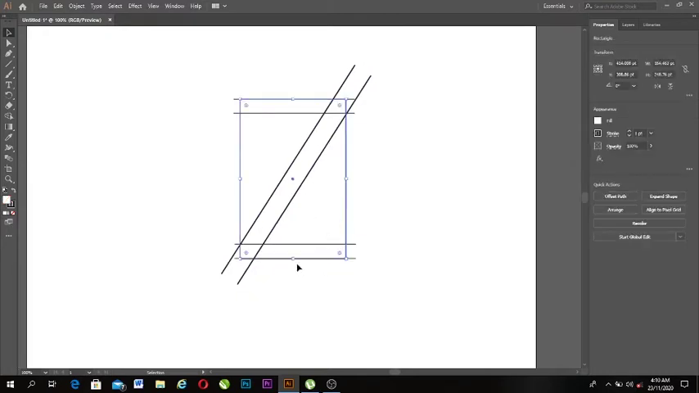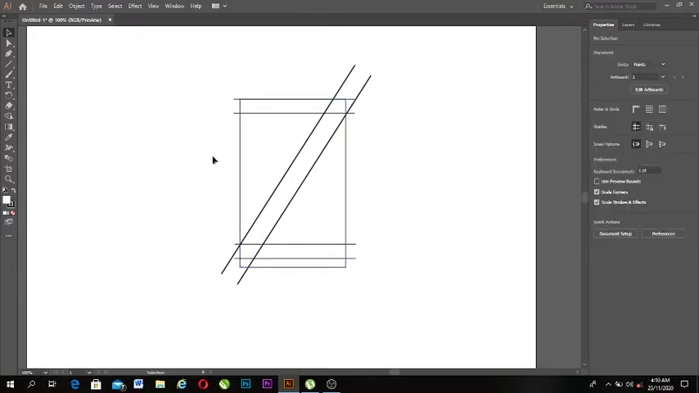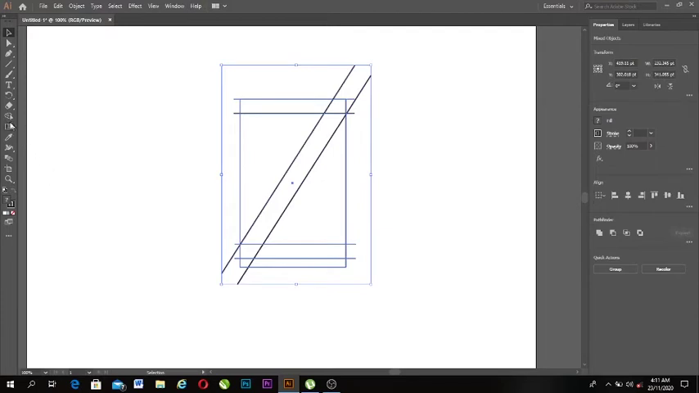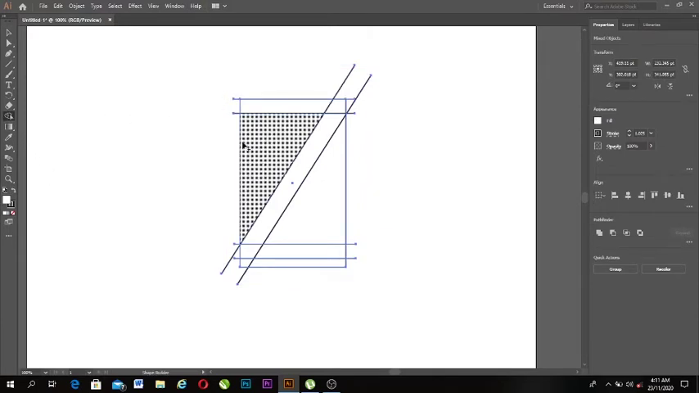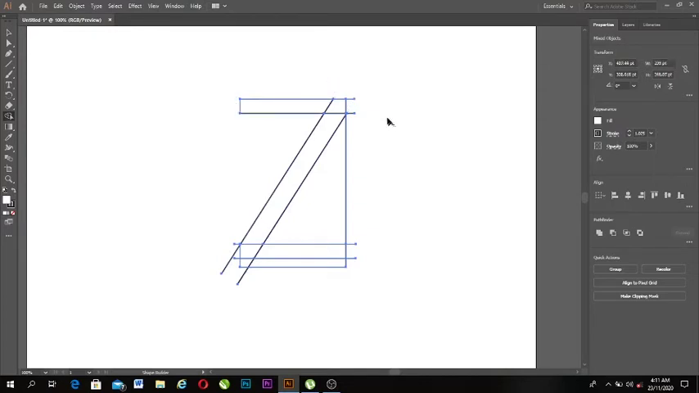What I'm gonna do next is try and remove the parts which I do not need. So I'm going to highlight everything by just clicking and dragging. I'm going to click on the shape builder tool and I'm going to hold Alt on my keyboard, then just drag at the points I do not need. Drag and click, just removing the points I do not need.